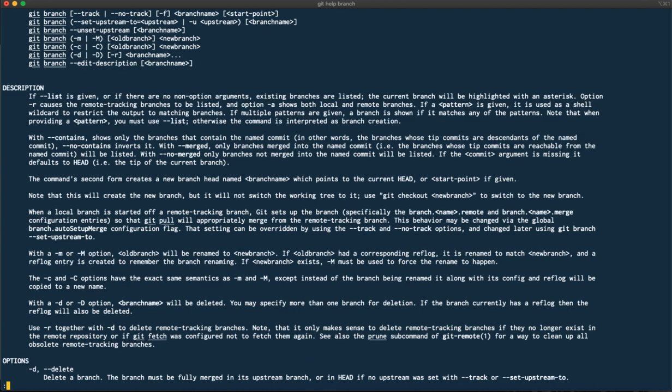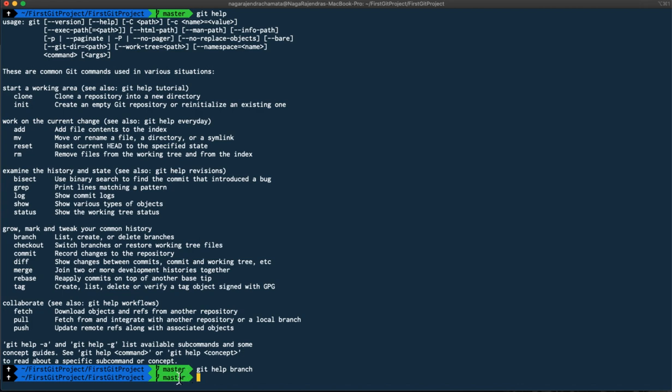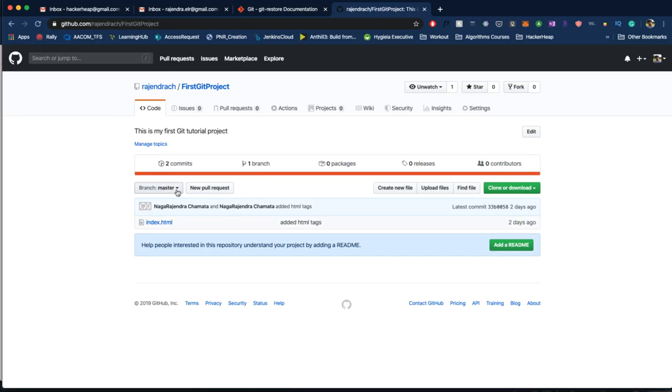So we'll look into some of the useful stuff in the branch. Now our Git repository has only one branch called master. You can verify that by going here. If you see here, it's master, and if I click on the drop down button, there are no other branches, but you can create branches.